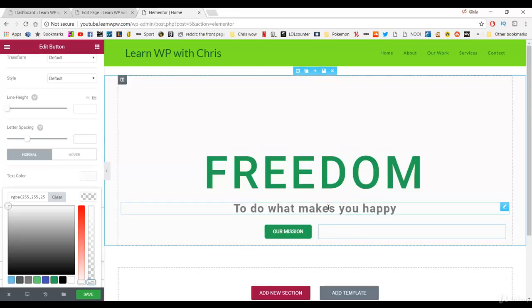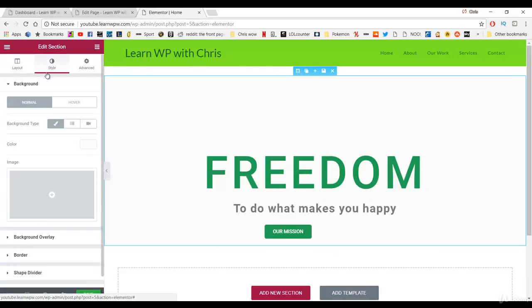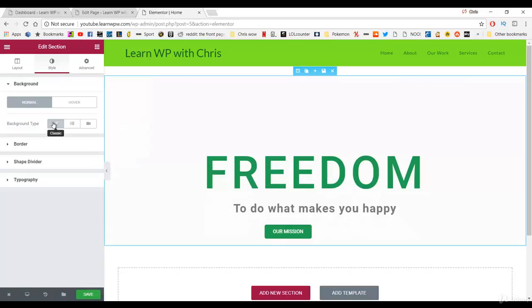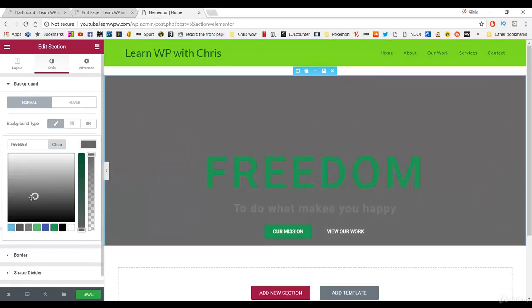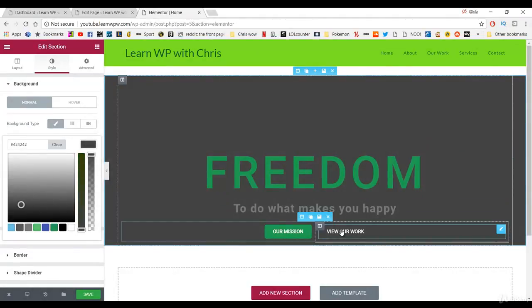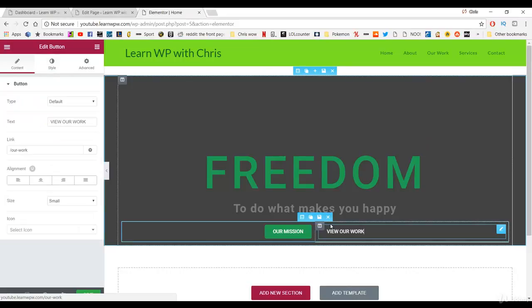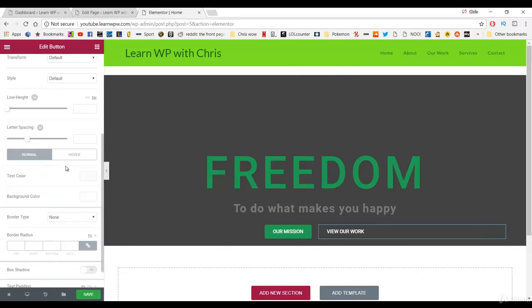And to make this a little bit easier on our eyes to see what we're actually editing, we're just going to go up here and you see these columns here where it says edit section. We're going to click on that. And now we're editing this box for the time being. We're going to click on style and then background type, it's classic. And we're going to change the color to just a darker color just so we can see what we're doing. Brilliant. So I'm now going to go back to the button. And I'm going to click on style.